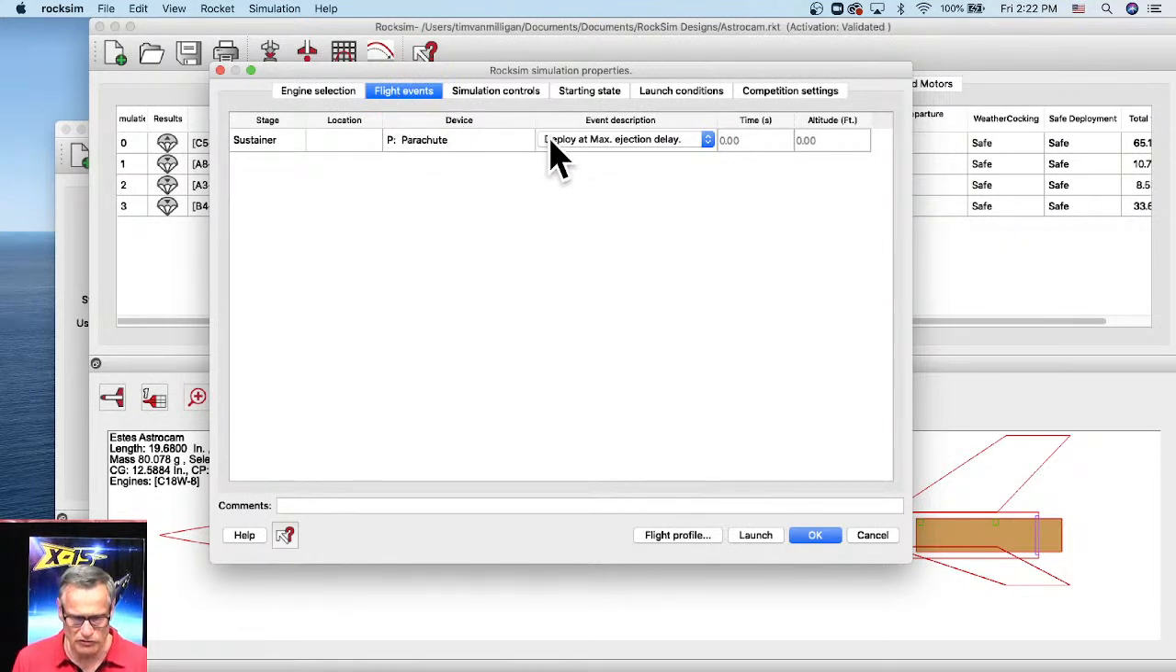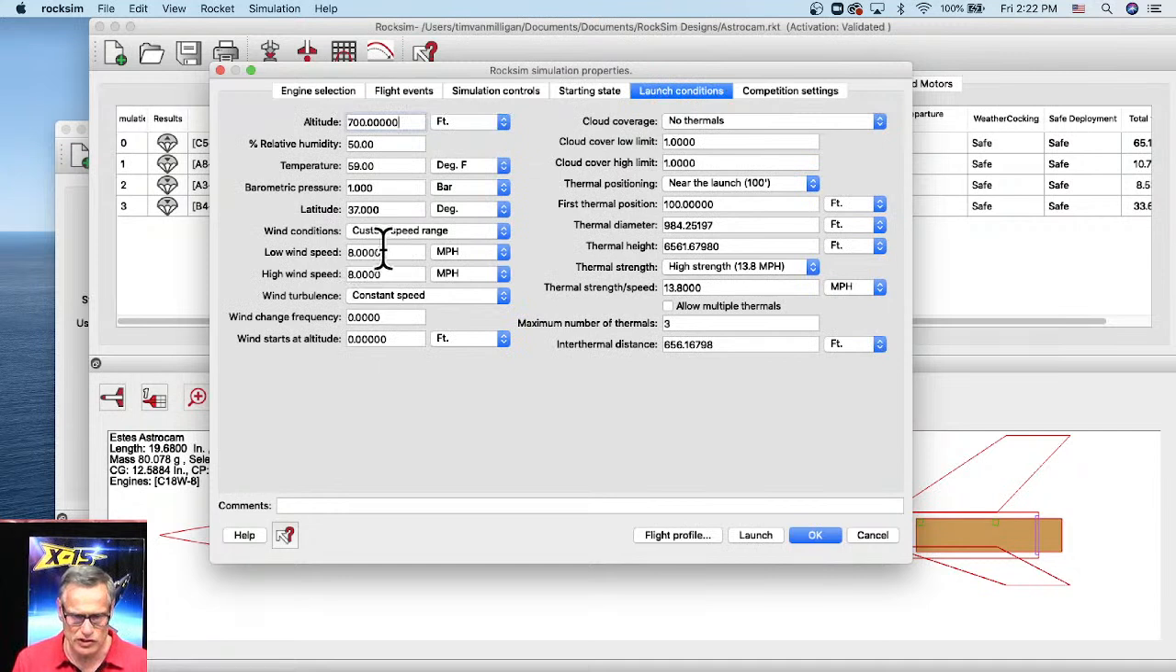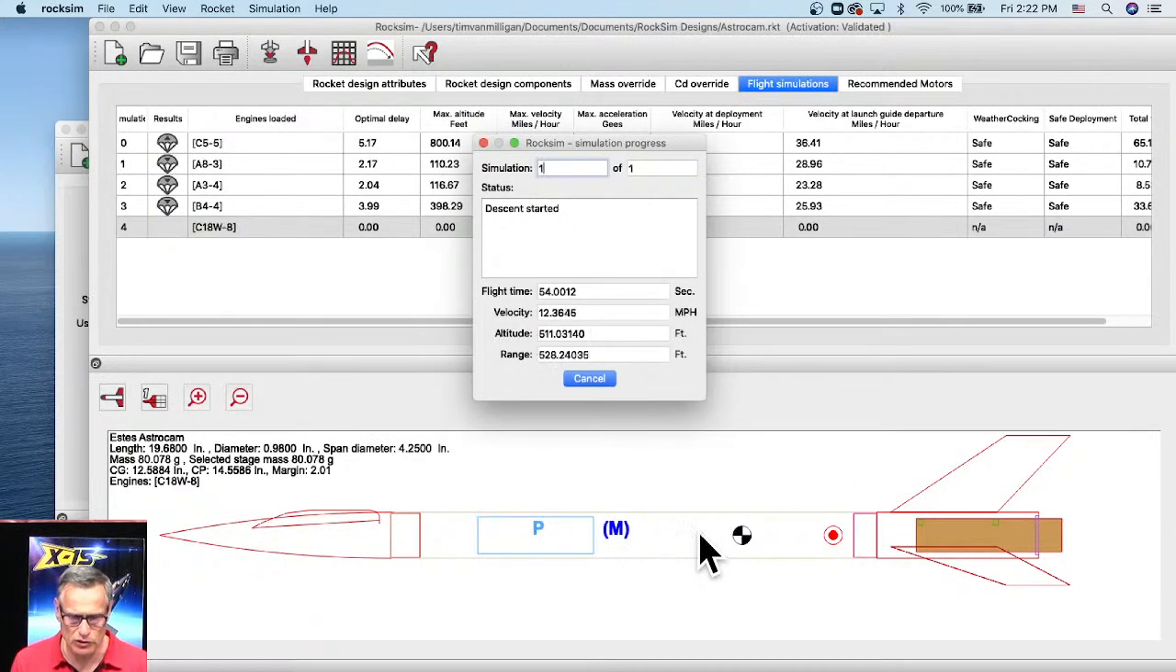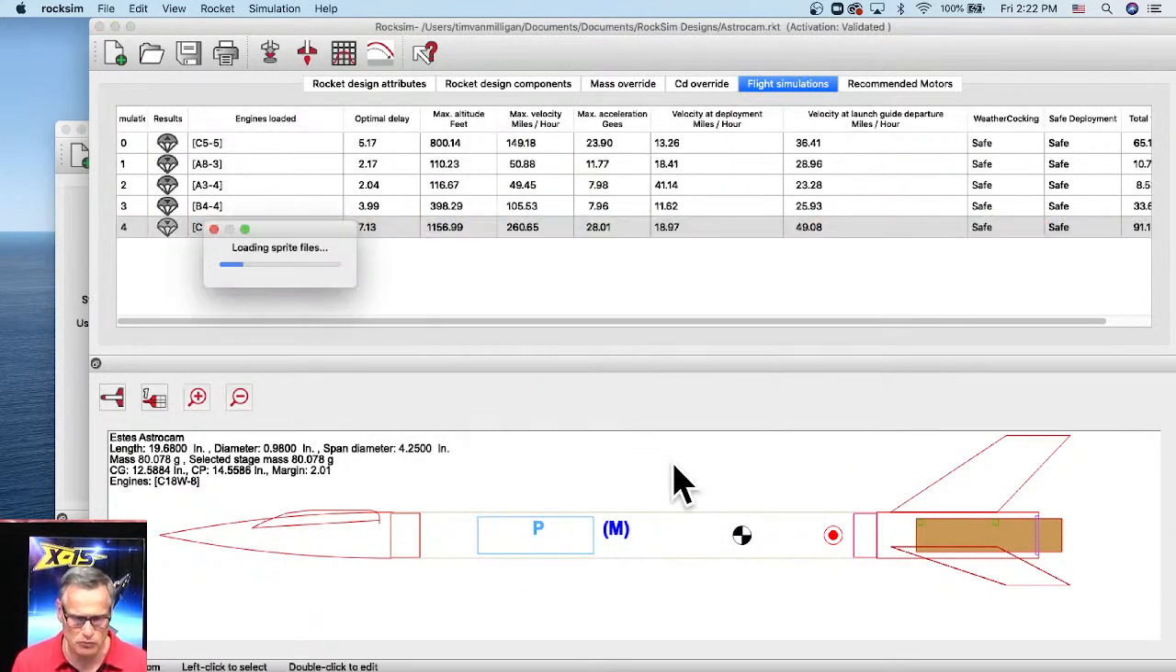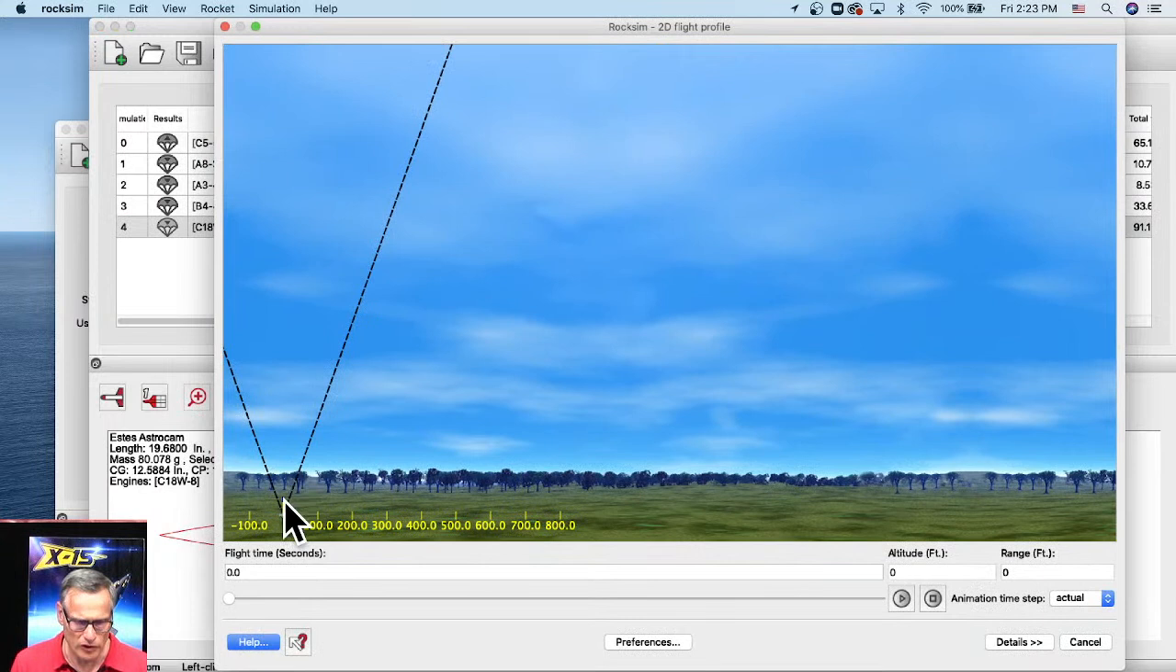I'm just looking at the flight events. We're going to deploy a maximum ejection delay. Starting state, we have a 36-inch launch rod, and let's go mostly straight up, and you can adjust the launch angle by spinning the wheel. Launch conditions, I got an 8-mile-an-hour wind coming on my screen. It's coming from the left, going across to the right. And then I'm going to do flight profile. I just want to get a quick look at what this rocket looks like in its trajectory. Okay, so this is the 2D flight profile. The rocket is sitting right here when I launch it. Rocket takes off. It's going up.